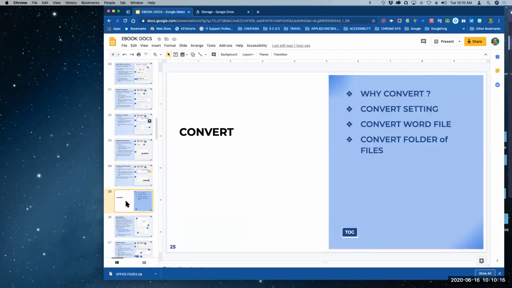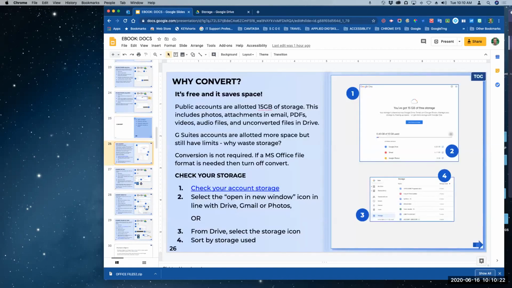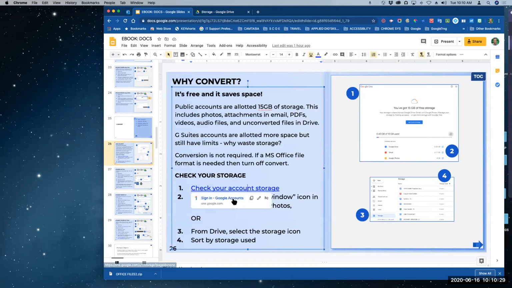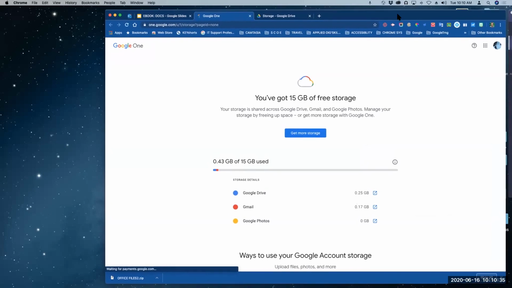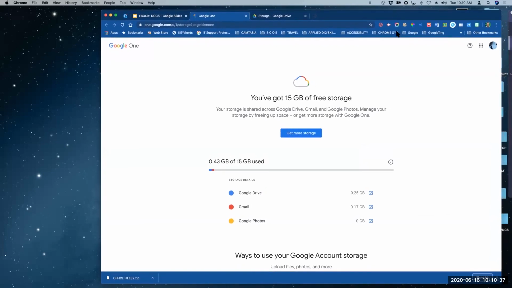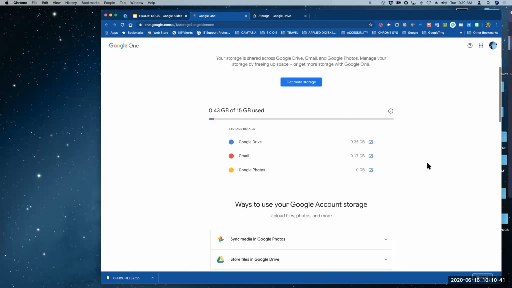It's in the convert area. So we just went through a bunch of conversions. So why convert? Because it saves space. And there's a link on this slide, number 26, that will go to one.google.com. What they're trying to do is get you to buy more storage if you need it. And it's actually pretty reasonable. I think it's $1.99 a month.